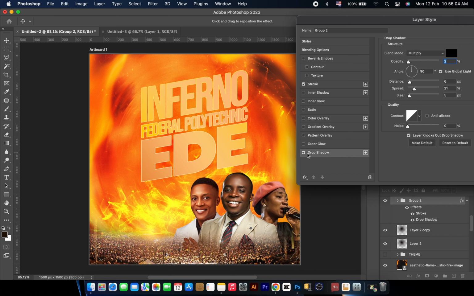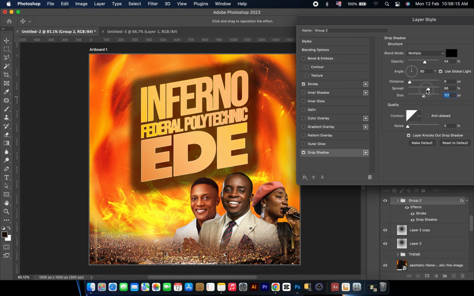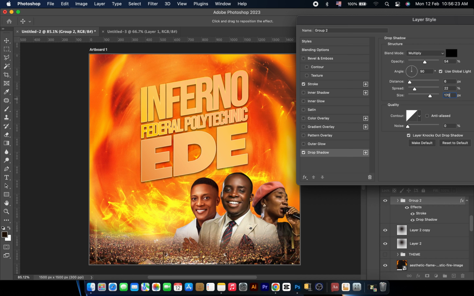Select drop shadow, increase the opacity, increase the spread number, increase the size. Okay, let's bring down the spread a bit, increase the size to 170, decrease the spread to 16. Okay, and distance, I think distance can be on 0. Now let's take off this stroke and see how it looks.